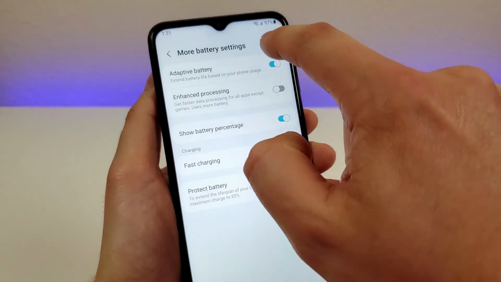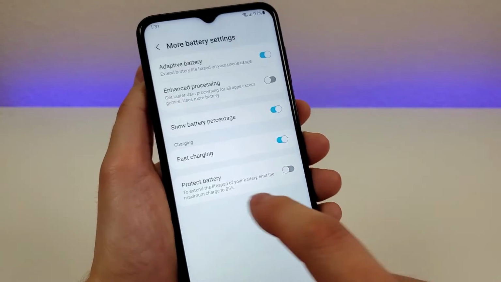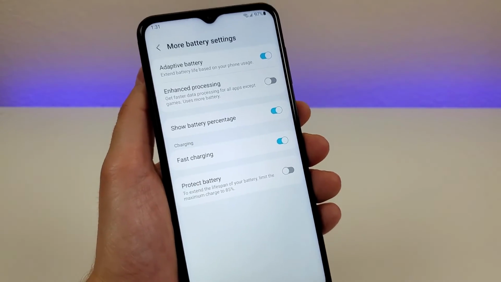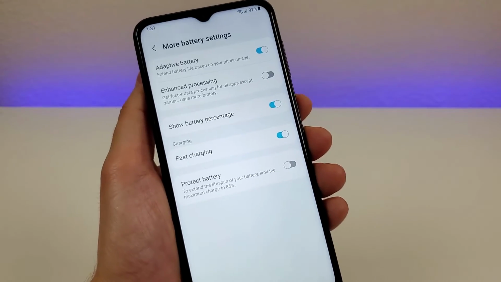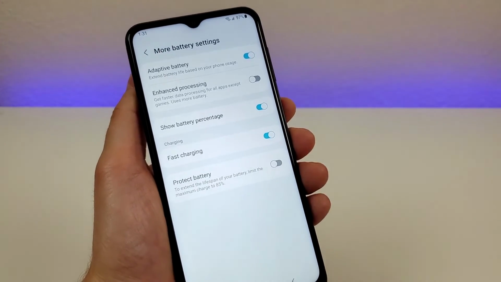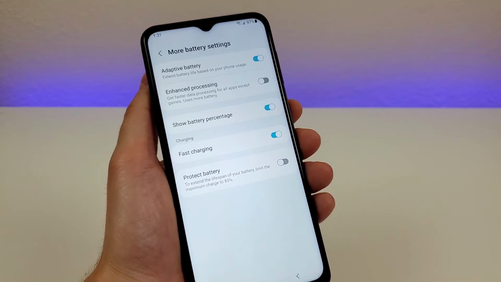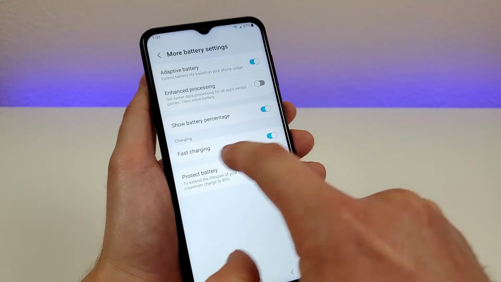Now the battery percentage does show by default, but if you want to hide that, you can hide it from here. Also, fast charging is enabled by default, which is something that I do recommend that you use because that is a great feature to have. But if you don't want fast charging and you want the phone to charge a bit slower, which technically will give the battery less wear and tear, you can disable fast charging.